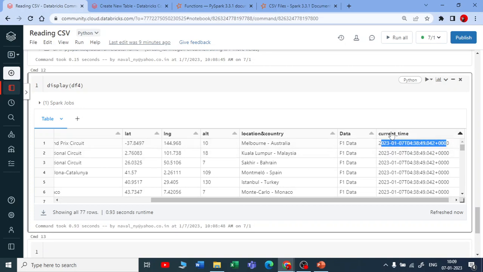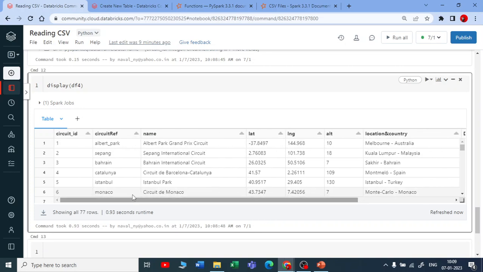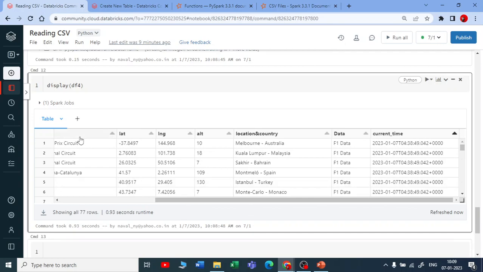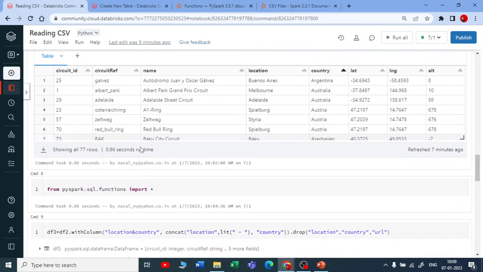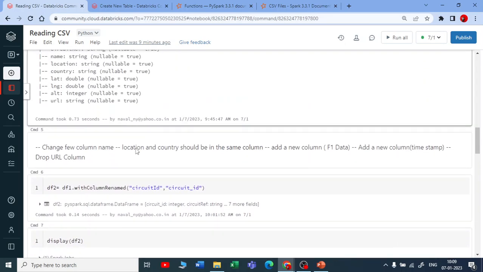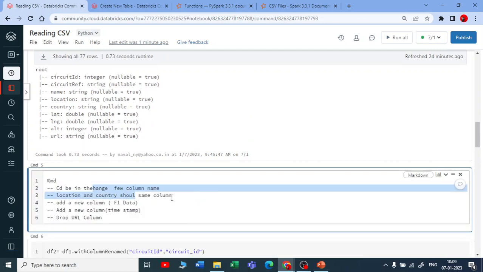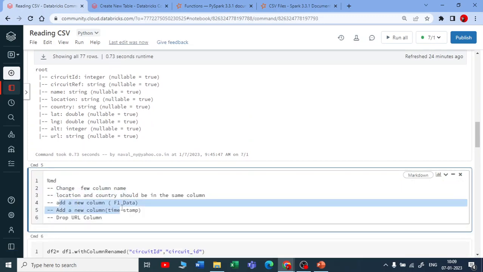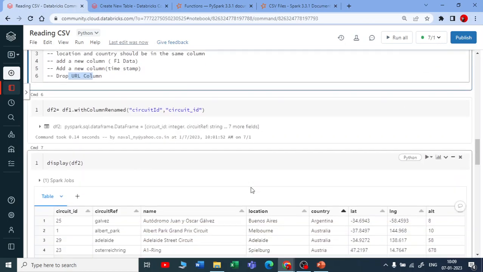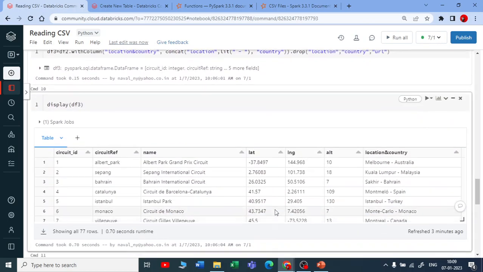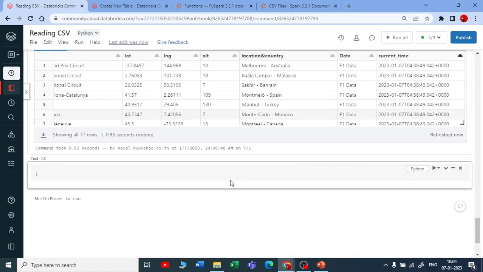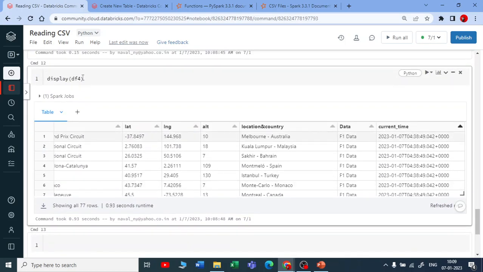Okay, so this is how you can make a current timestamp. So this is all about the transformation we have done in PySpark with all the requirements. You can see we have changed the column name, we have merged these two columns, and we have added a new column, we have dropped the column, and so on. There can be multiple requirements when you are working in real time. Now this is your final data frame.